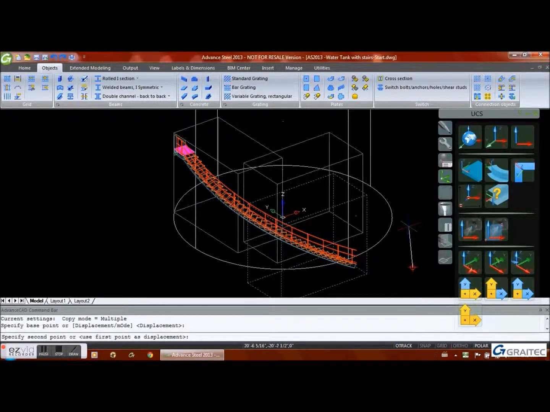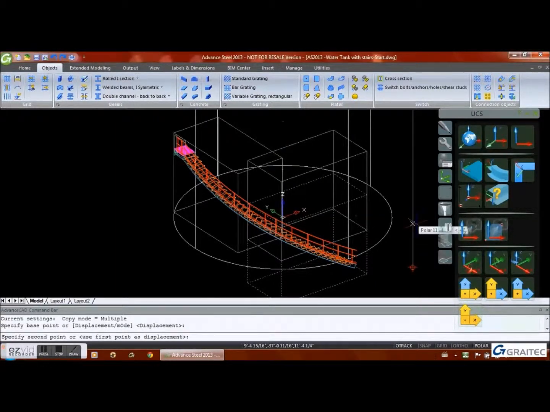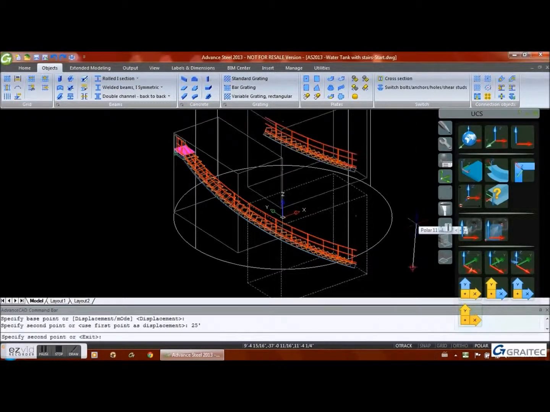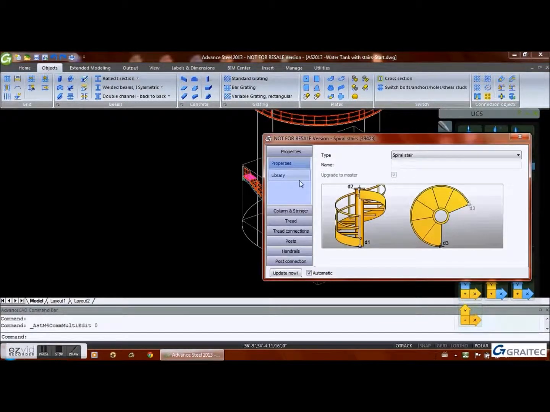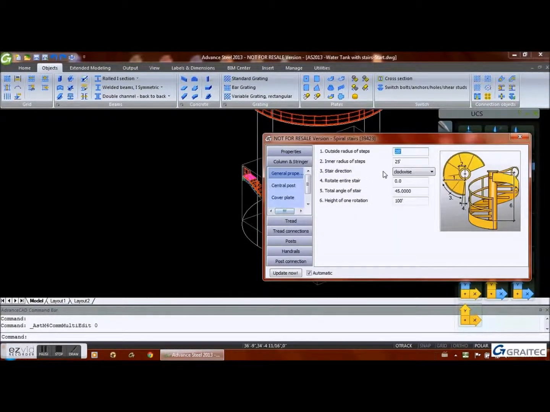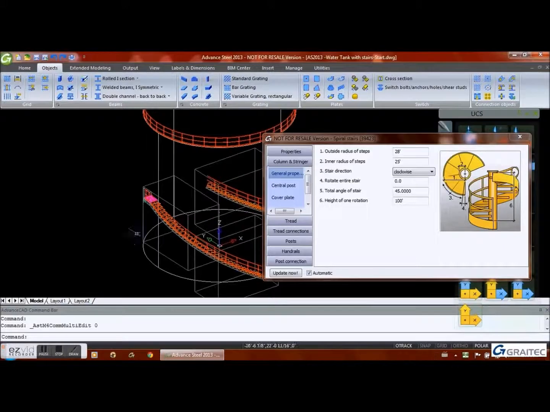Now I'm going to copy this up. This time I'm going to copy it up 25 feet for the next level. And we're going to modify the rotation again like we did on the first set of staircases. Come back into the properties dialog box. Come in, modify our rotation.